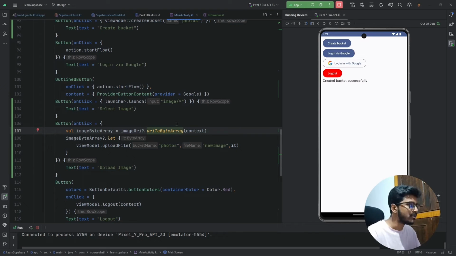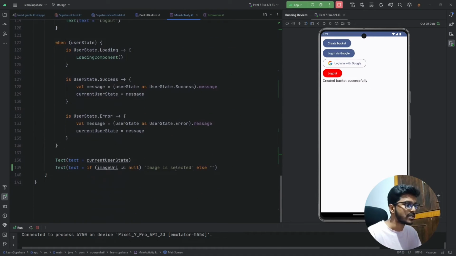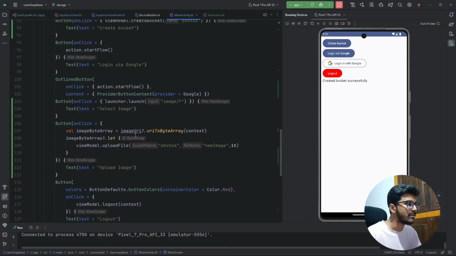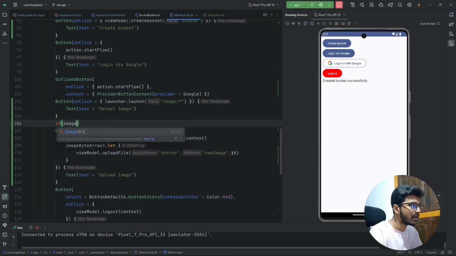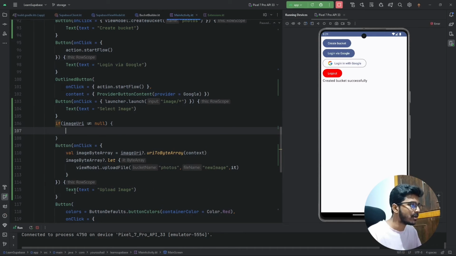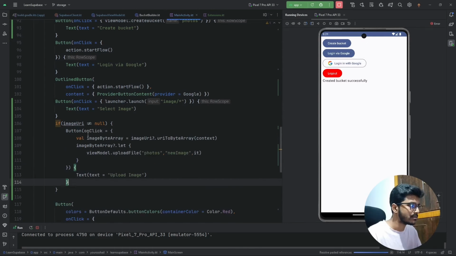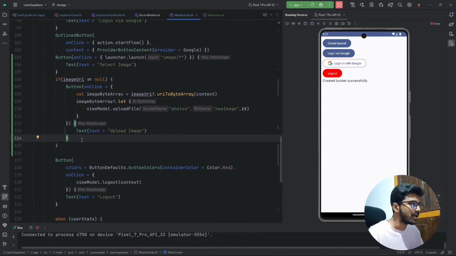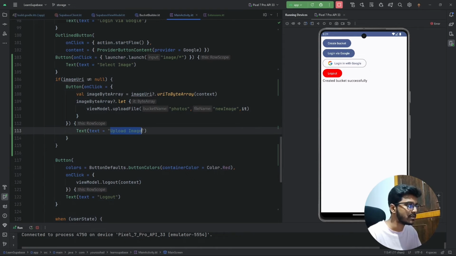So what we have done so far here is that once we click on the button, we have selected the image from the gallery. Once that is selected, the text would change to image is selected. Now the second step would be to upload the image, right? So what we can do here is also add a check that if the image URI is not null, only then we are going to show this button. Okay. So that means that when we have an image URI with us, only then we will be able to view this button, that is upload image.